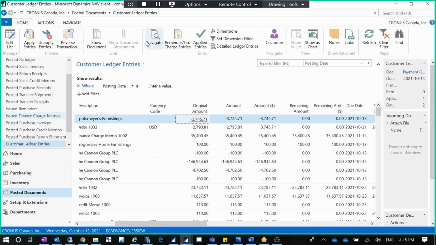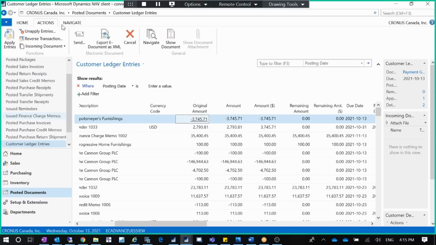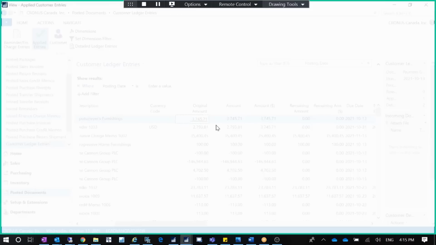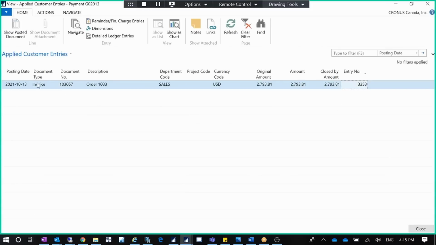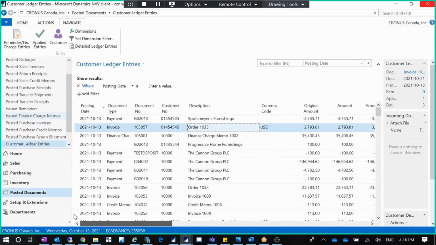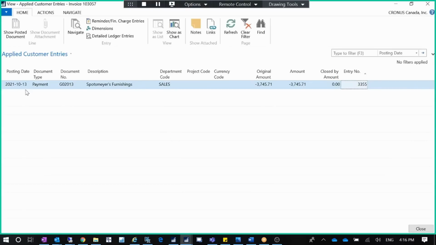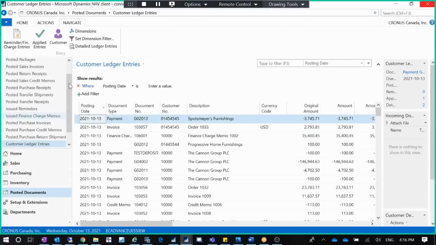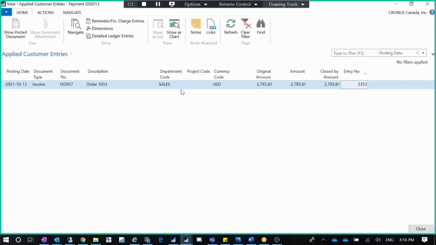If you go to applied entries, navigate, then you can see that payment applied to this invoice. This is the original amount in this US dollar currency, and it's closed by that payment entry. So you can go to either entry, check the applied entries: that invoice applied to that payment, and that payment applied to this invoice.